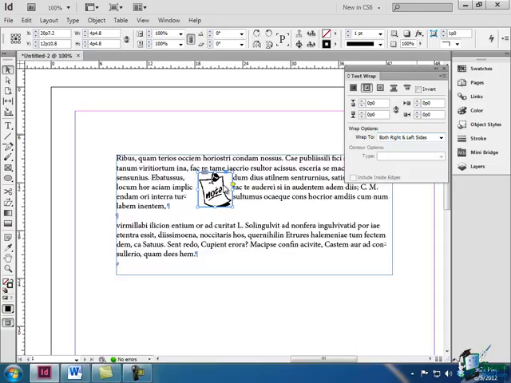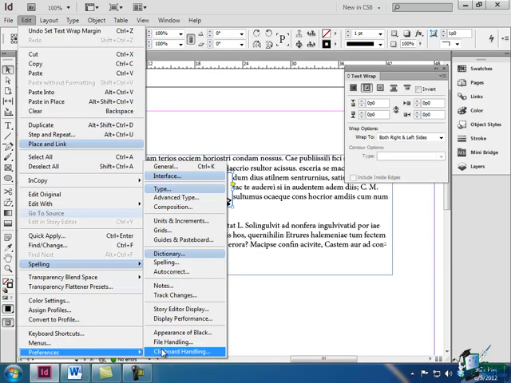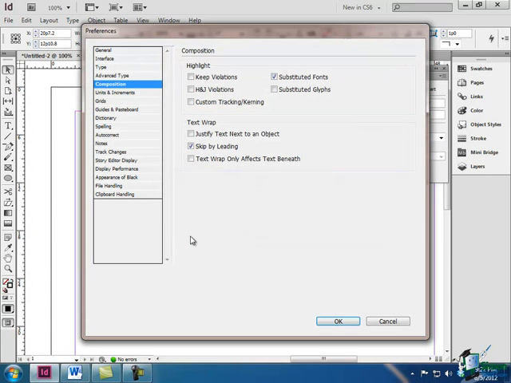It's also important to note that when you specify how text is justified next to wrap objects, the change applies to the entire document. On a PC, you could select the Edit menu, select Preferences, and then select Composition. Now, you could always select one of the following options.